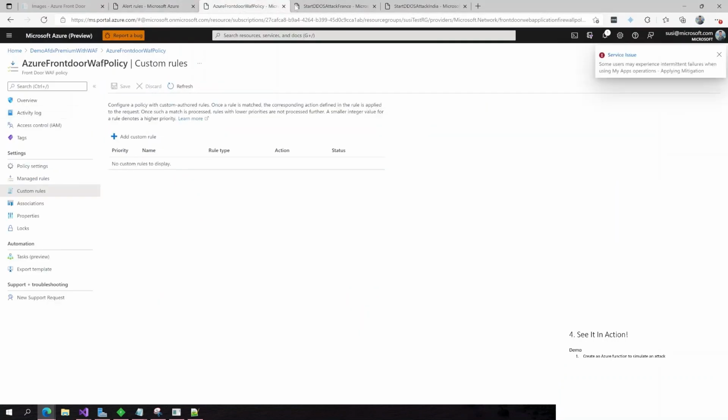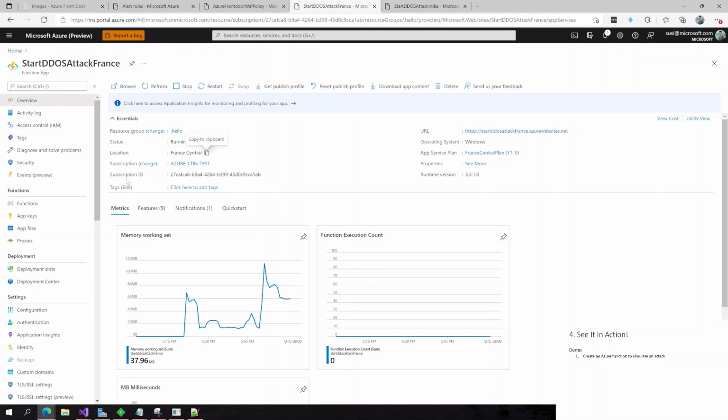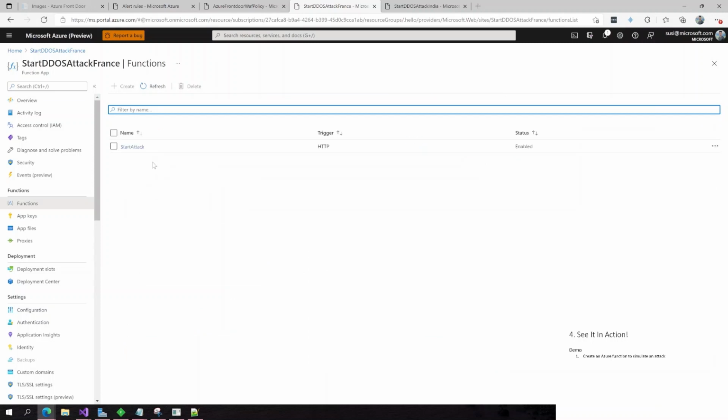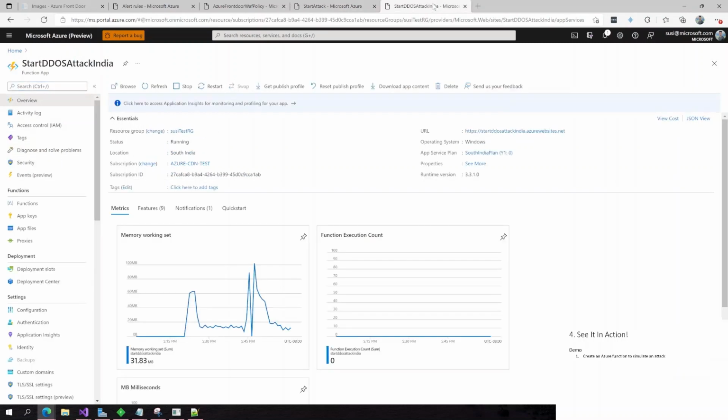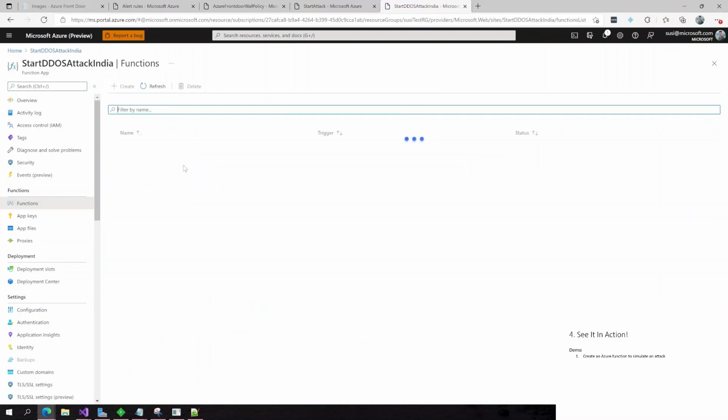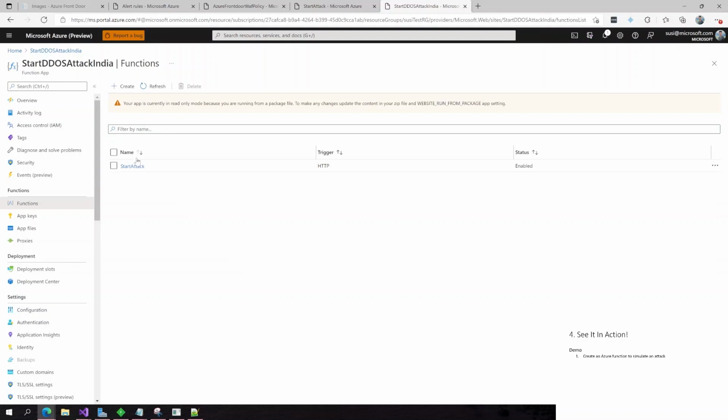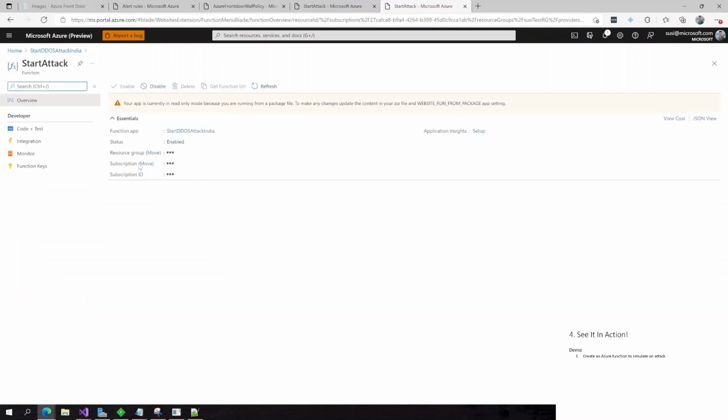Let's take a quick look at the deployed Azure function. This is the function that was deployed to France Central. It has that start attack function here. And then this is the same function deployed to the South India region. So when we trigger the functions from the respective regions, they're going to launch an attack from India and from France simultaneously. Okay, let's go ahead and start simulating the attack.